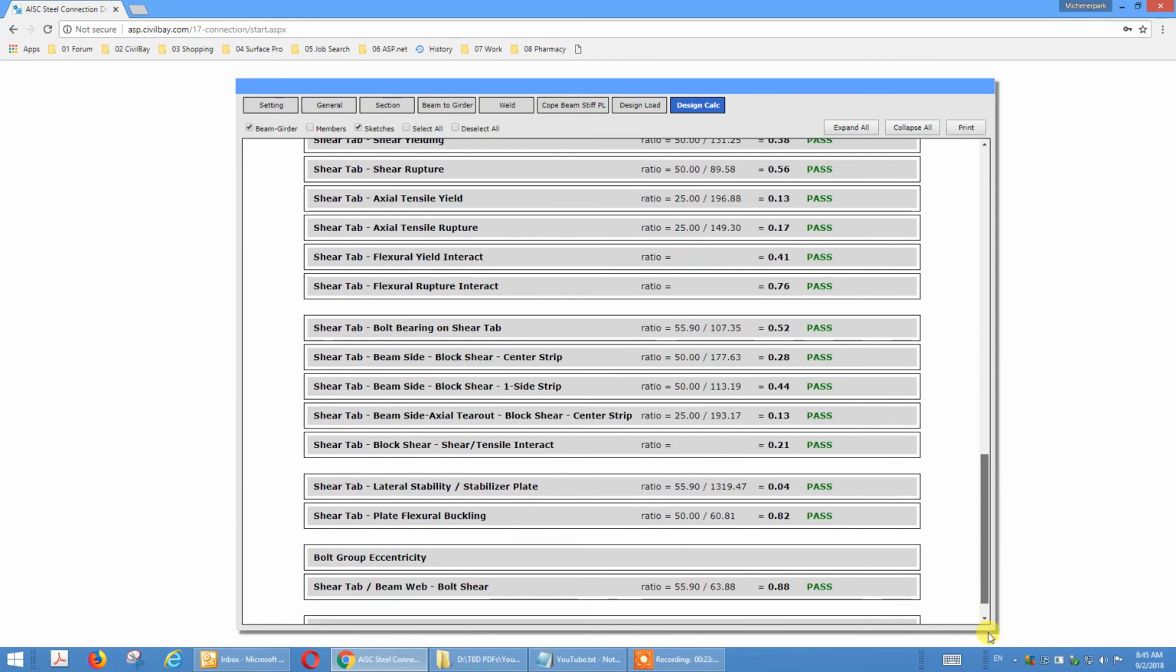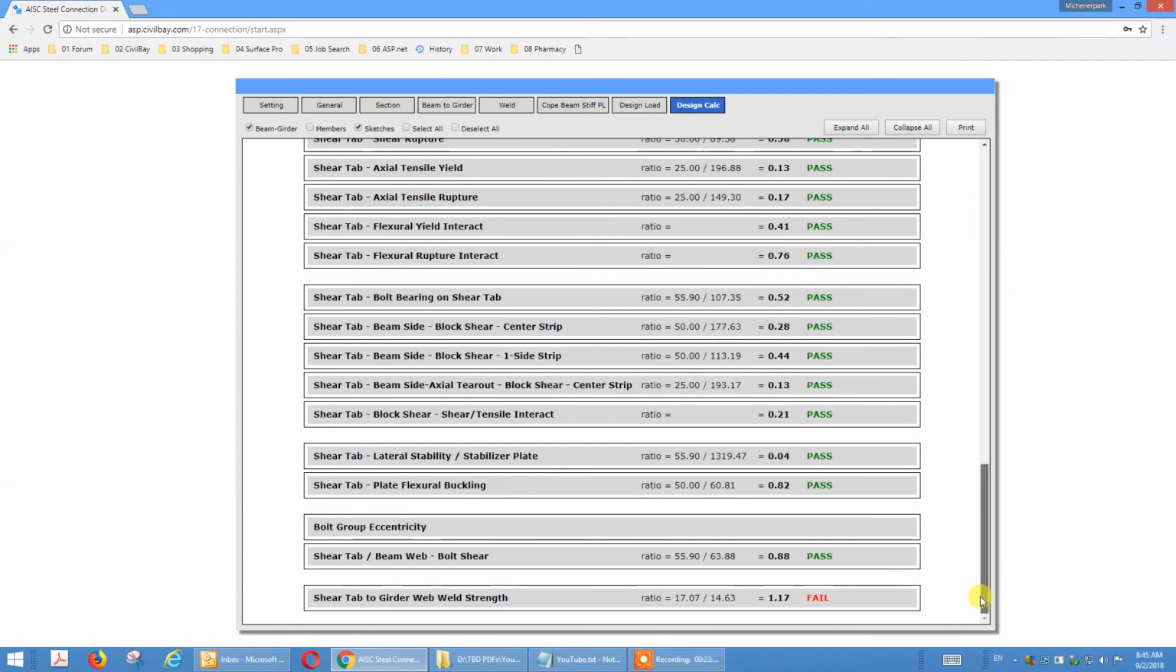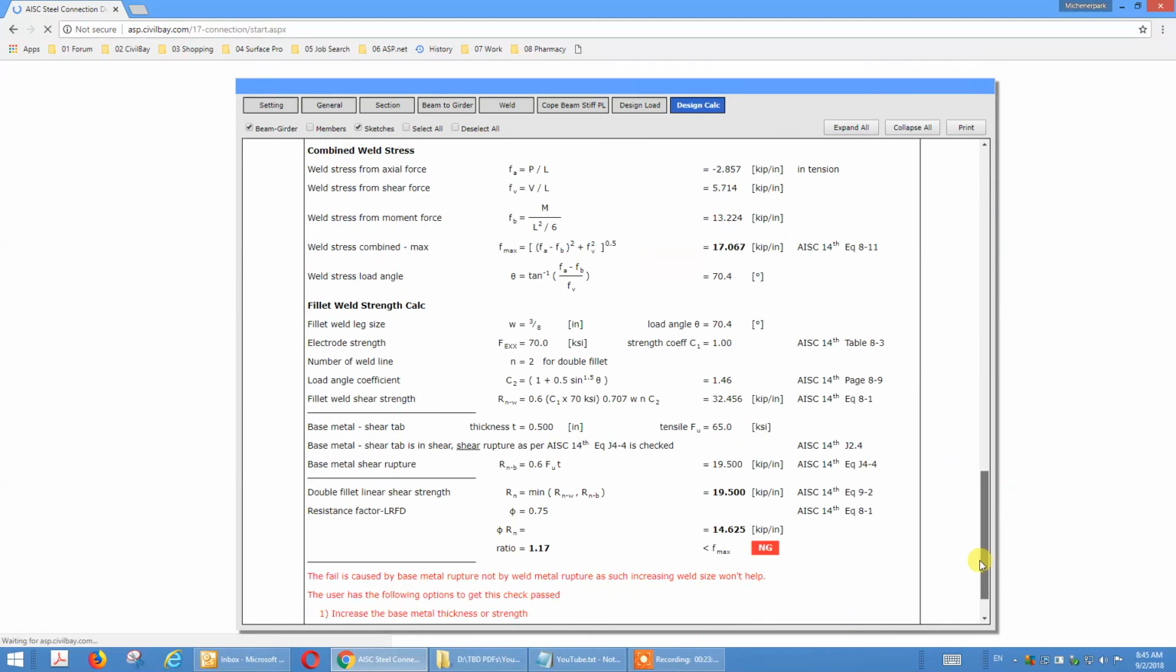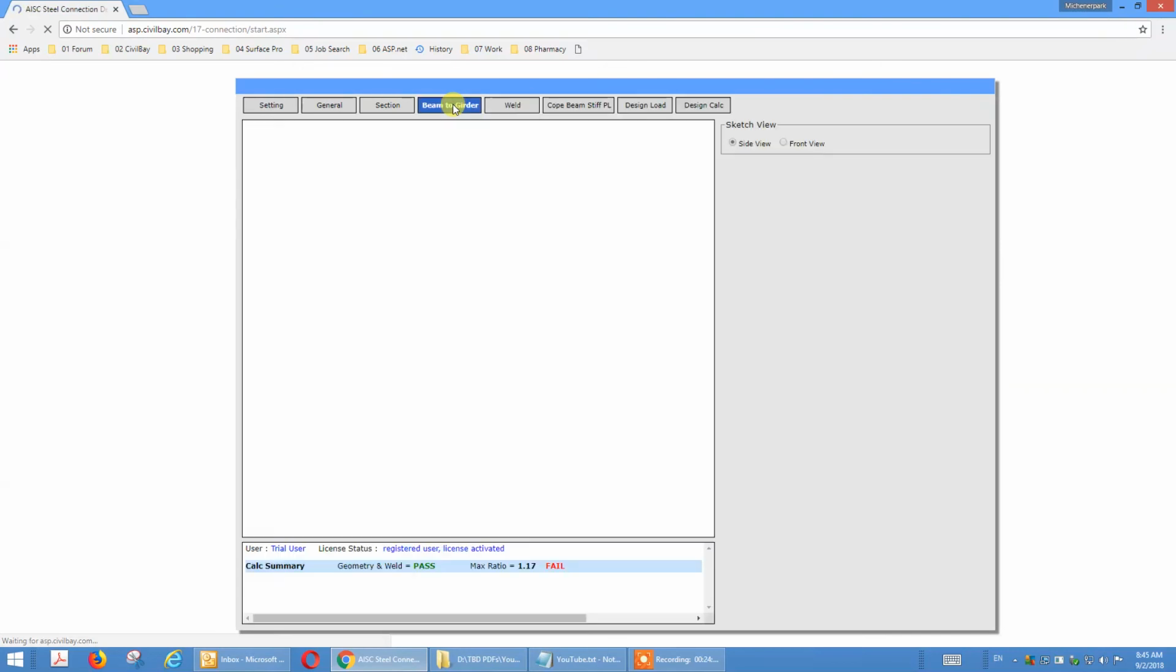1.17. It's welding. Basically, it's the base material governing case. The base material is 1/2 inch. It's not the weld size, because when you check the weld size, you have to compare the weld strength with the base material shear rupture. So we have to keep a 3/4 thick shear tab then.